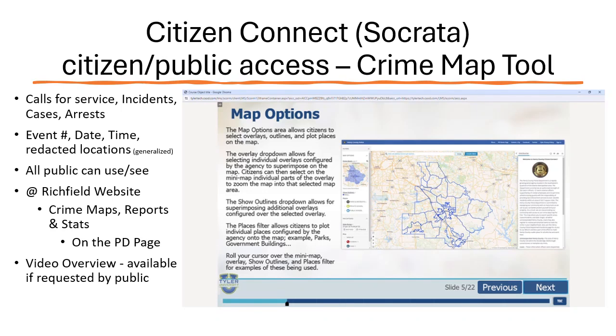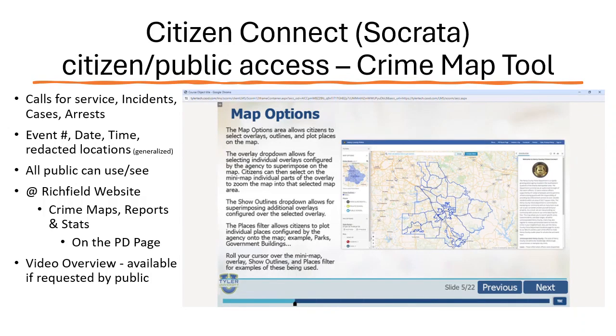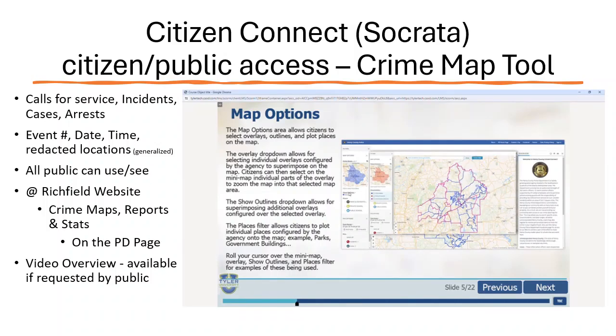The Show Outlines dropdown allows for superimposing additional overlays configured over the selected overlay. The Places filter allows citizens to plot individual places configured by the agency onto the map, for example, parks and government buildings. Roll your cursor over the mini-map, overlay, show outlines, and places filter for examples of these being used. When ready, click Next to continue in this training.